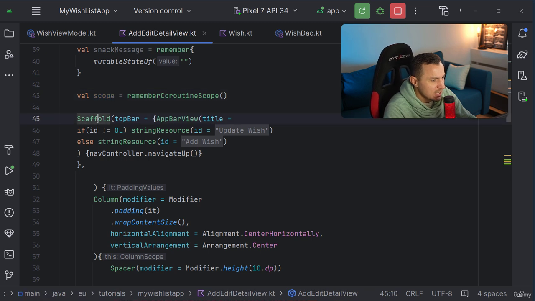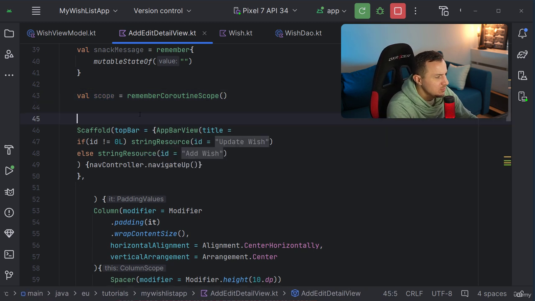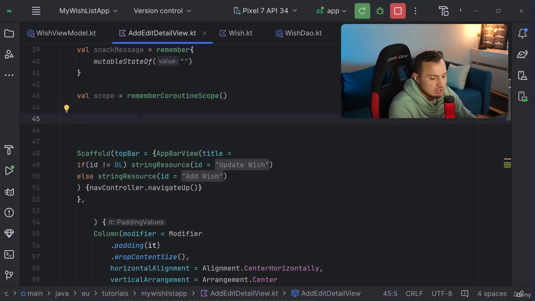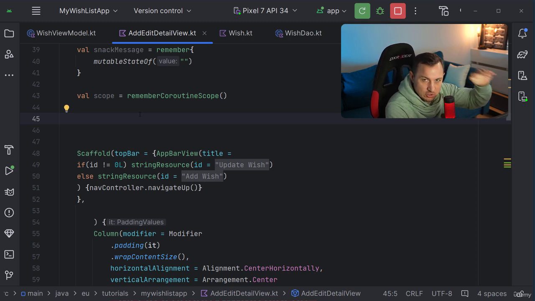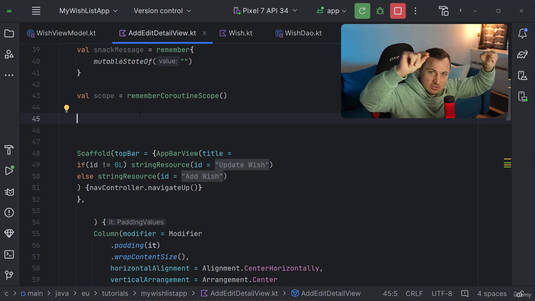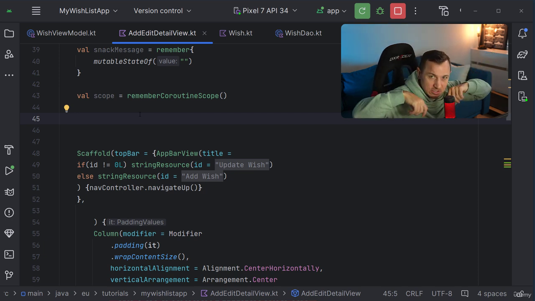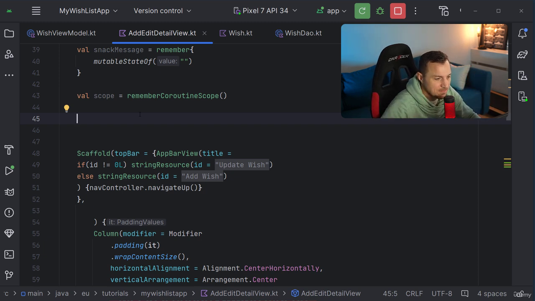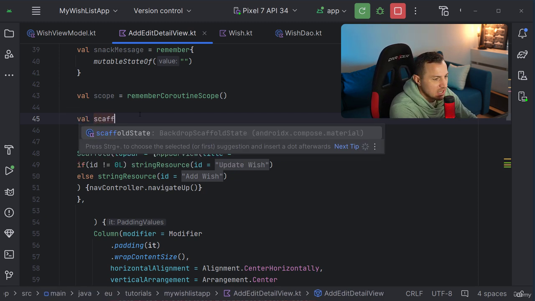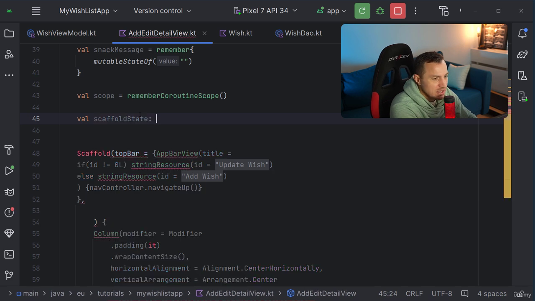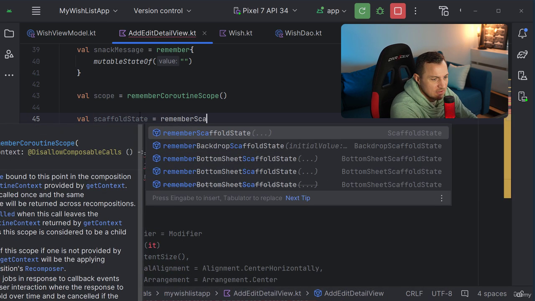Okay, so we have our scaffold, but we don't have a scaffold state. So the scaffold contains a bunch of details about how the user interface is going to look like. Basically saying, hey, I have the top app bar, I have a bunch of other content inside of that page, inside of that scaffold. And if we want to make sure that everything is in order and the UI is updated once something changes, we are going to require a scaffold state, which will be a remember scaffold state.